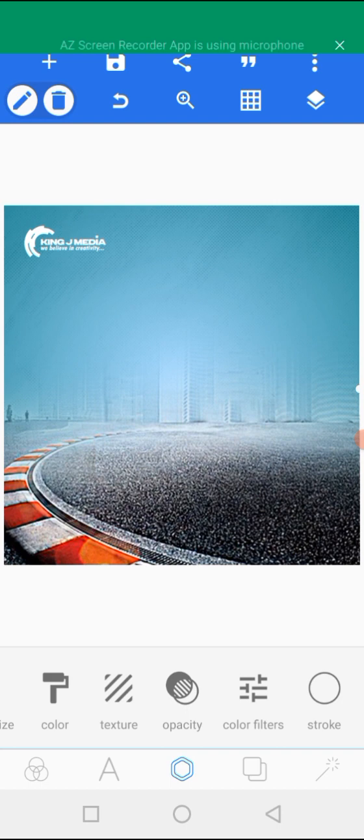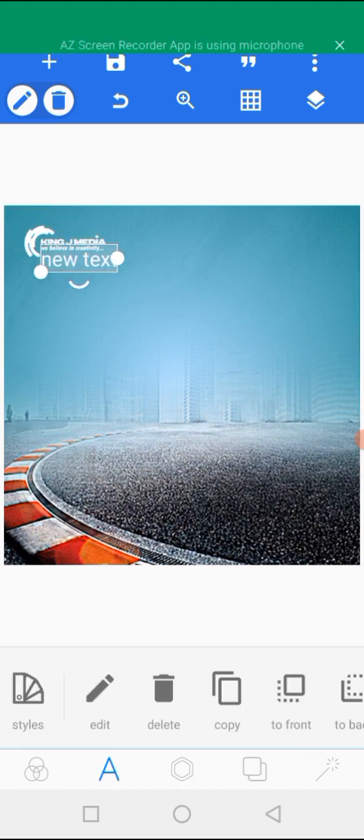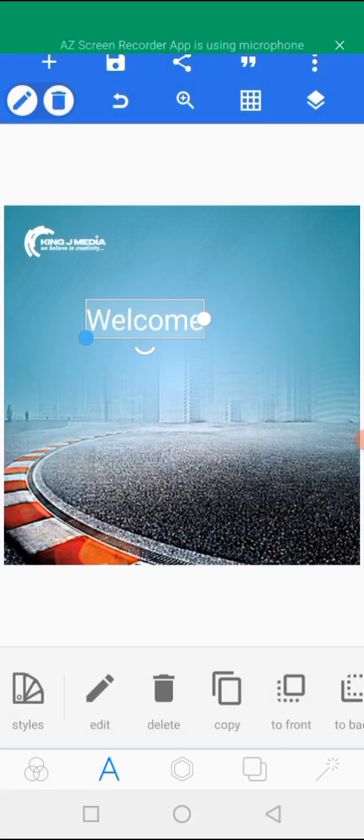So the next thing in line is to type a text. Type a text. The text is going to be, edit, it's going to be welcome. Then move it and increase it a little bit.